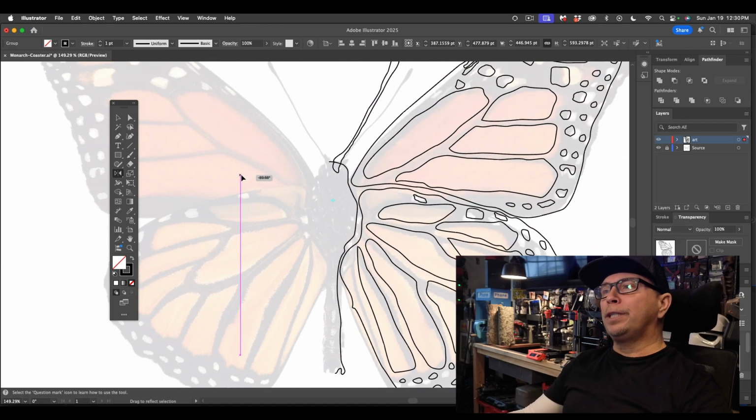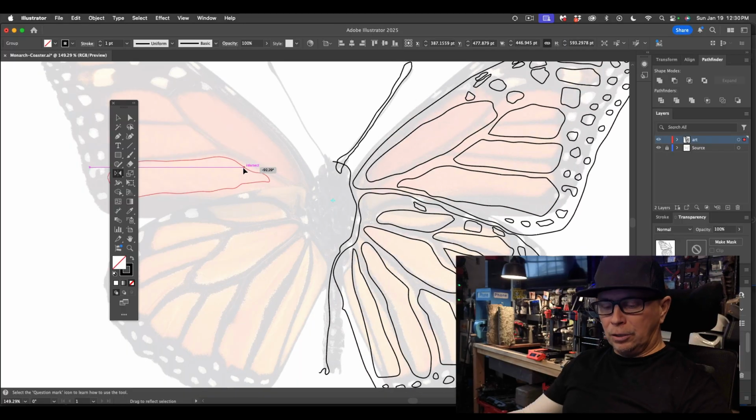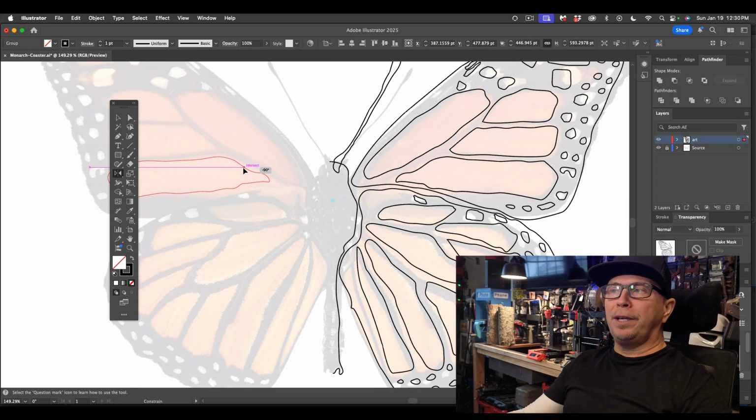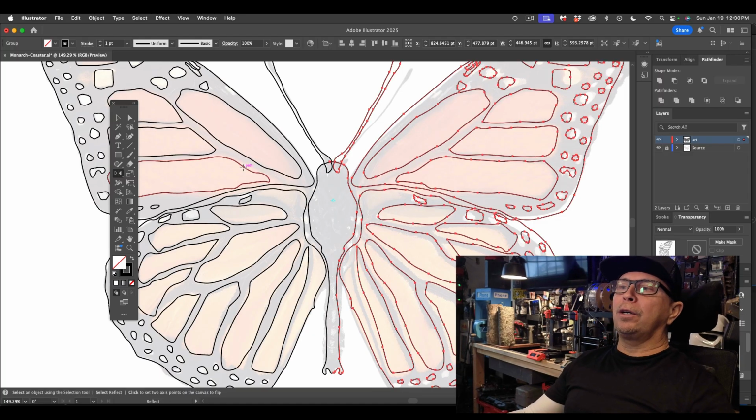So I'm rotating it. It's about right there. So I'm going to hold my shift key down. That will constrain it to 90 degrees. Then my option key down, and then I'm going to let go of everything.